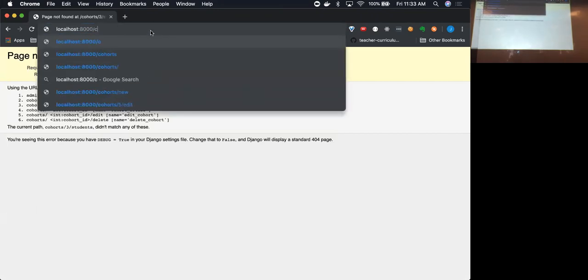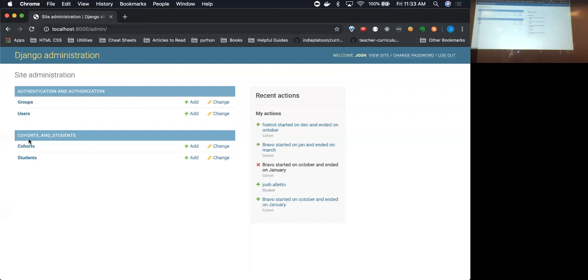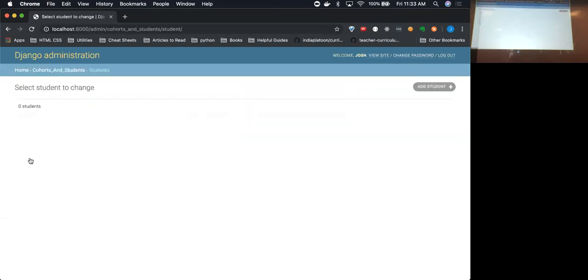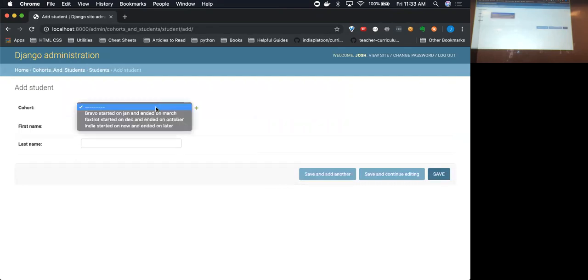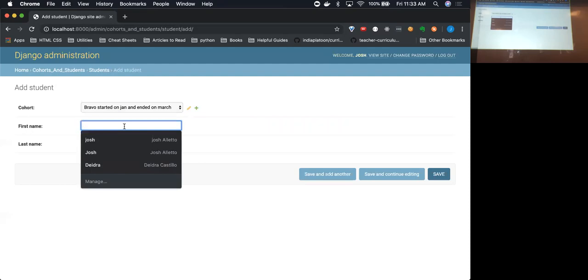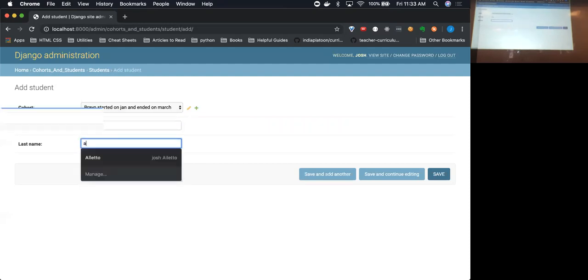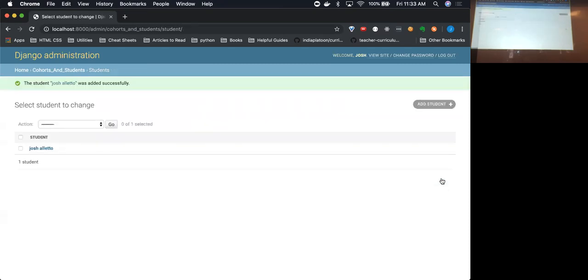So let's go to admin students. And you can see the way this is filled out, I have to pick Bravo. So I have to pick which cohort the student belongs to. It'll be me. I'll spell my own name correctly. Save it. And so now I'm here. Let's make one more student.